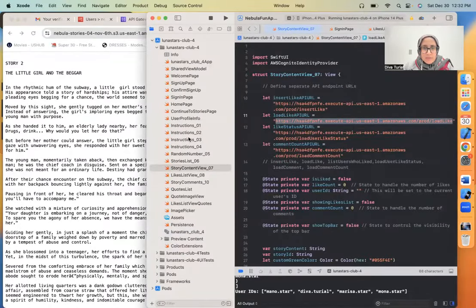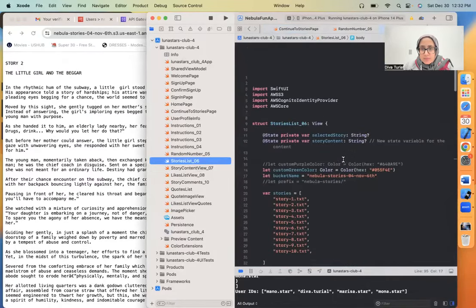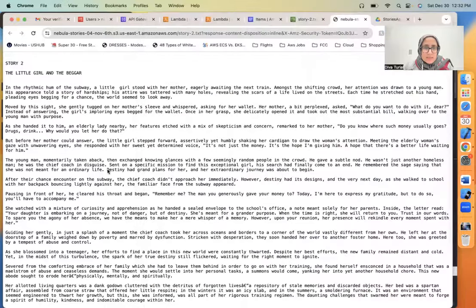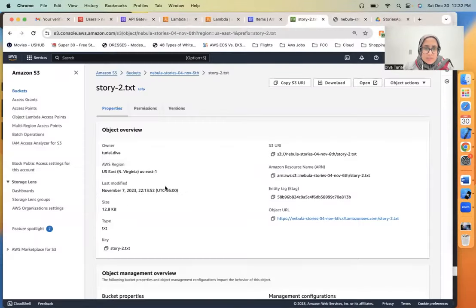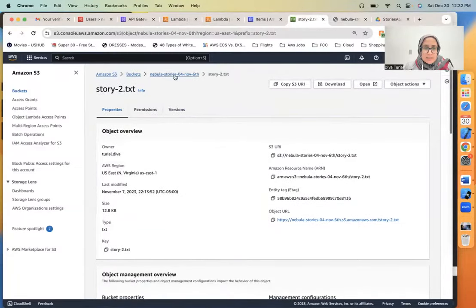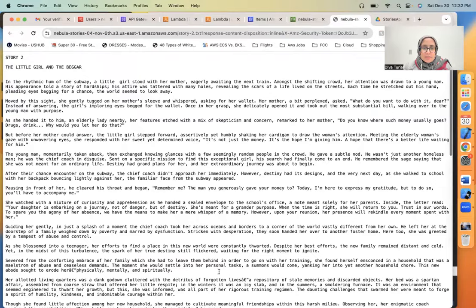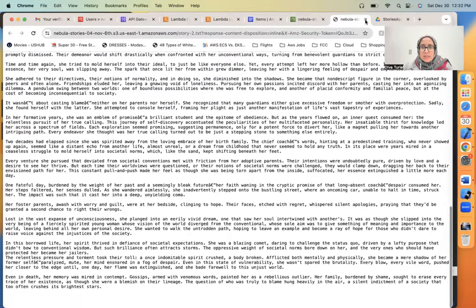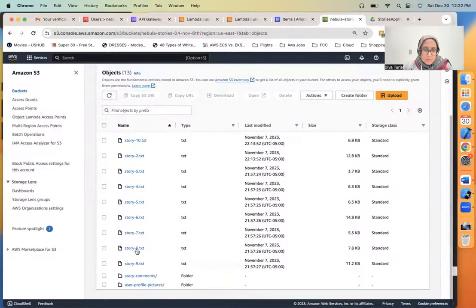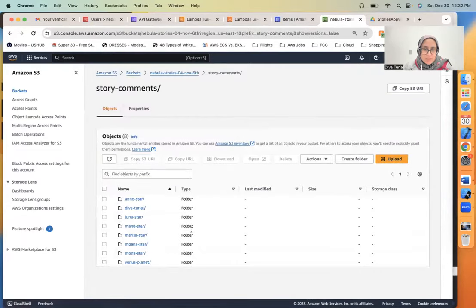I know I'm just going off track for a bit, but I still want to show you. As you can see, these stories in here are actually being stored in S3 in this format, right? And if you click on a certain story, it shows you the text of the story in there. But anyways, the main point was where the story comments are being stored.